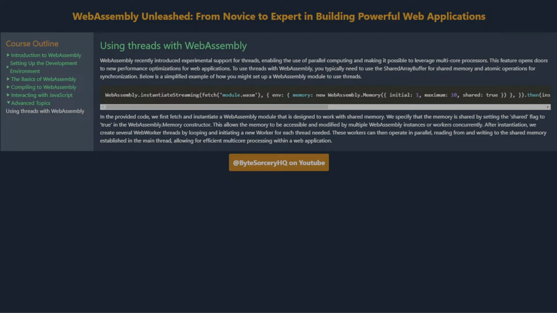After instantiation, we create several web worker threads by looping and initiating a new worker for each thread needed. These workers can then operate in parallel, reading from and writing to the shared memory established in the main thread, allowing for efficient multi-core processing within a web application.